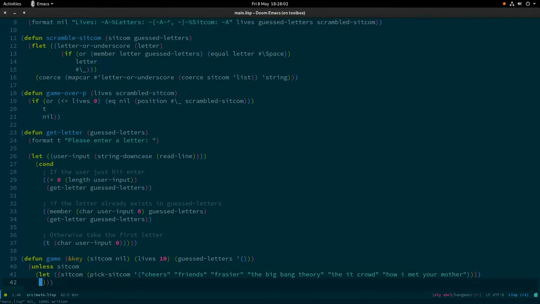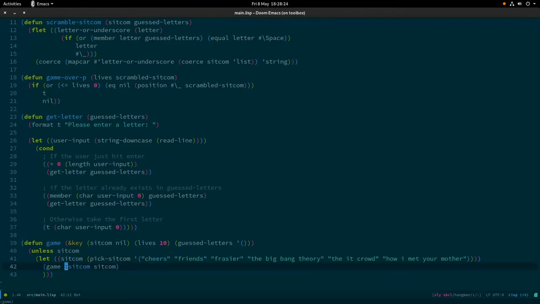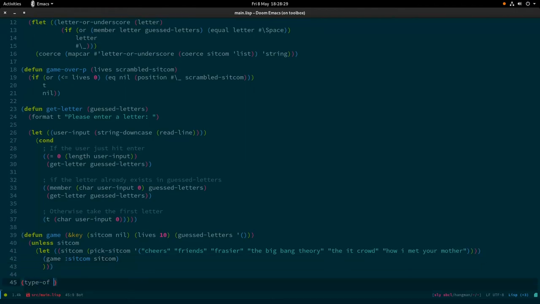So there we go. We create another let block, and it will use the functions that we've already created, pick sitcom from the list of six sitcoms, and it will bind the value returned by that function to the symbol sitcom. And then what we're going to do is simply call game itself with the keyword colon sitcom, and that's how you create a keyword. To prove it, you can see that calling type-of on colon sitcom will say it's a keyword data type.